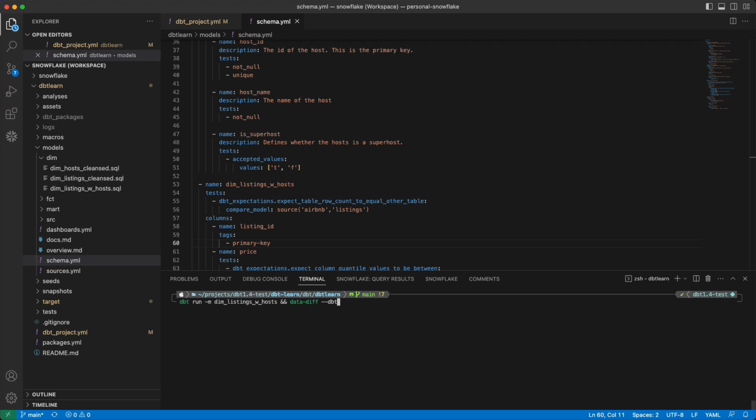To run, we do our normal dbt run. I'm going to select just one model that I want to run. Then I'm appending a Data-Diff --dbt command, which means that Data-Diff will run immediately after our dbt run.